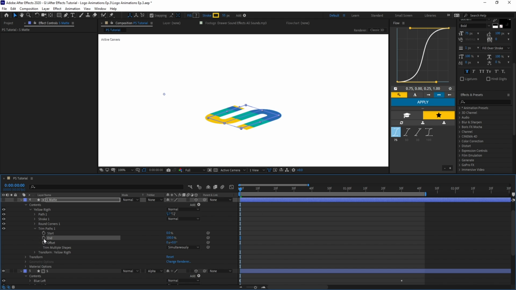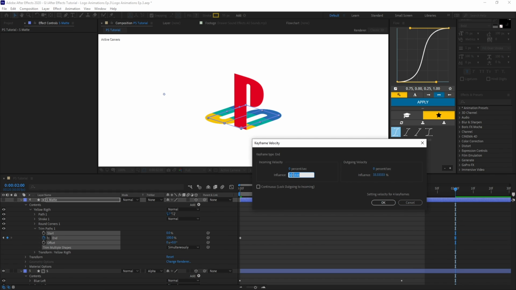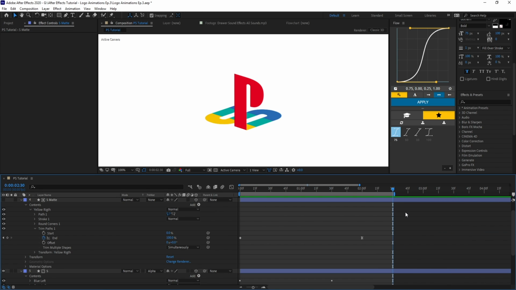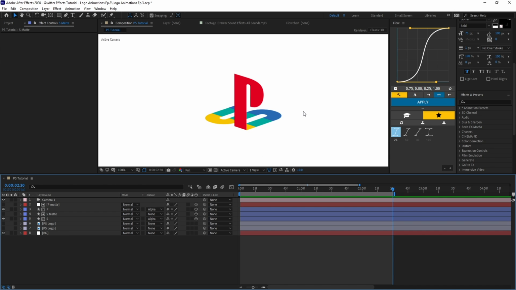So let's just set a keyframe here at the start, bring this back to 0, and we'll go over to 2 seconds, and we'll bring this back to 100%, F9, and 75%. Let's go ahead and see what that looks like. Now finally, we can focus on the camera animation.